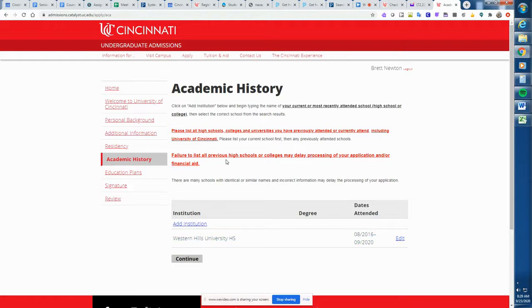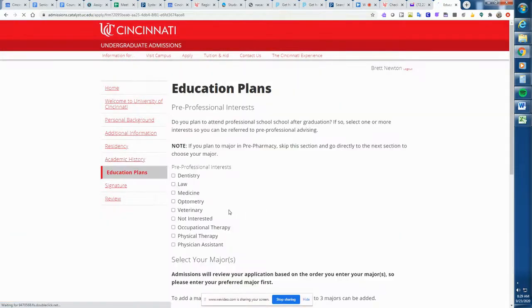It says failure to list all previous high schools, colleges may delay the processing of your application and or financial aid. So I'm telling them, in all honesty, what my background was, even though that wasn't really true for me. Make sure you're putting it in as it is true for you.